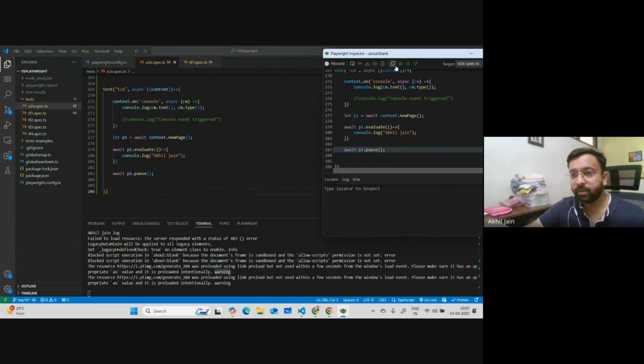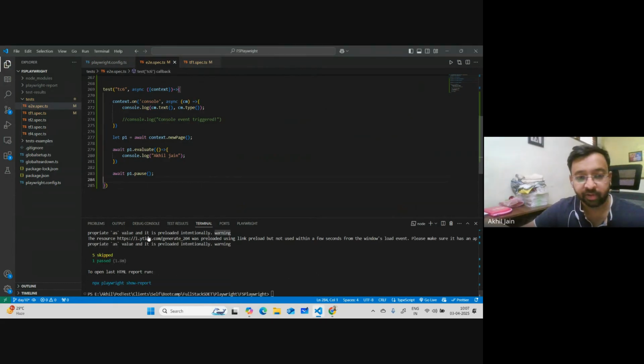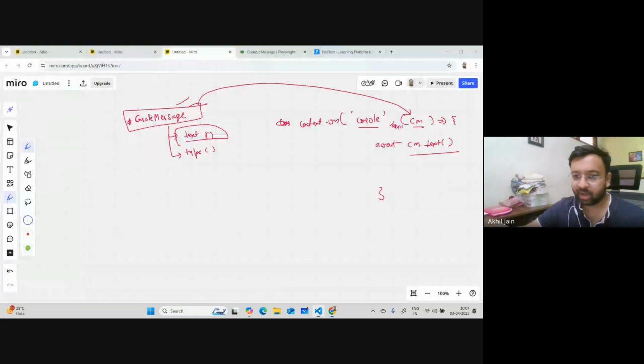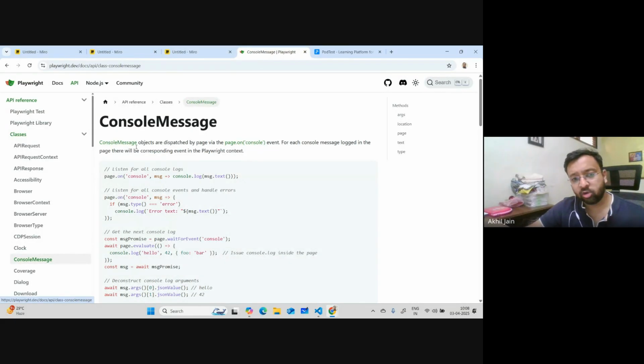Okay, let's stop this, and let's jump to the last thing for us for today, which is wait for event. I hope we understood close, console, and the page part, all the events for the browser context. The dialog thing we'll discuss afterwards. And console message: you can see console message objects are dispatched by page via this console event. Whenever that event happens, it will be converted into an object and assigned to this message here, I mean, this object here, console message. For each console message logged in the page, there will be a corresponding event in the Playwright context. Okay, and you can access them through this method.